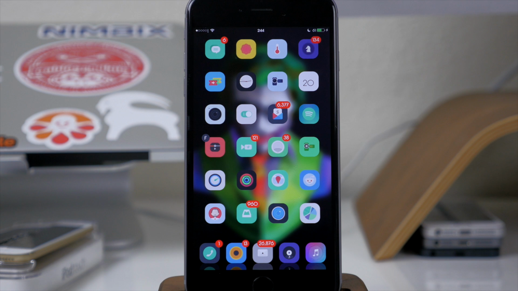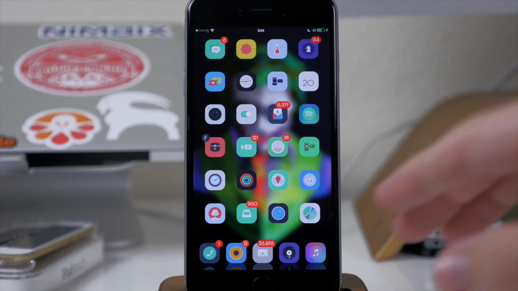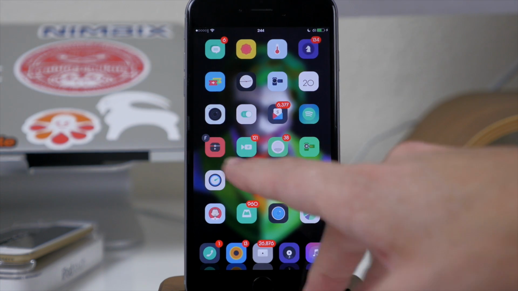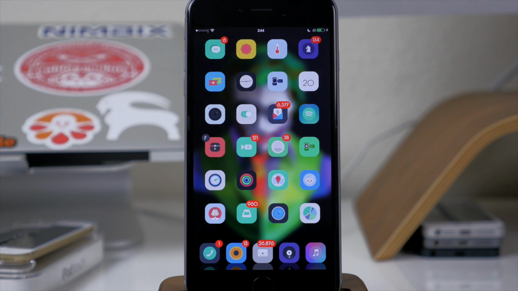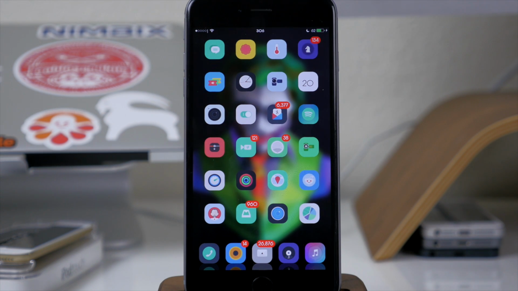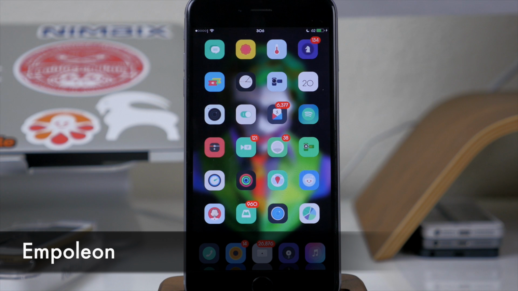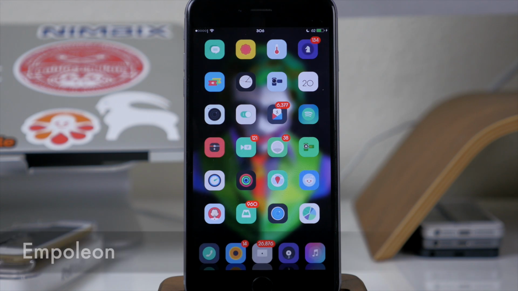Now another thing you'll notice here, that since I set this up for force foreground, is that I get a little badge indicator right there on the application, basically just saying this is force foreground. Now the next feature of Multiplexer I want to show you guys is called Empoleon. So what this does is take full screen applications and turn them into windowed mode.